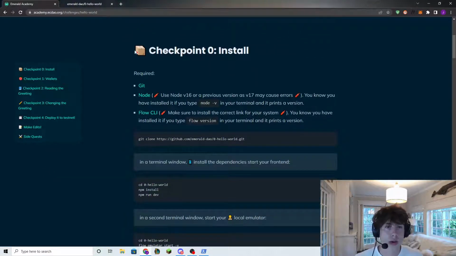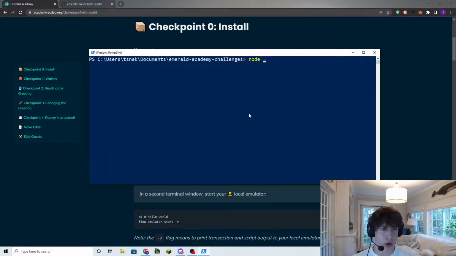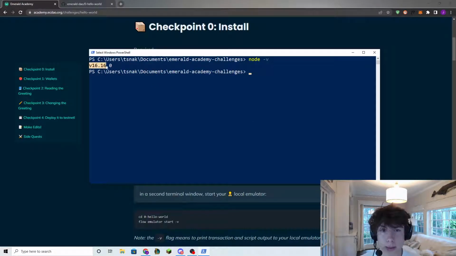Okay. So checkpoint 0 is install. We can see all the checkpoints on the side here. Again, if this looks different in the future, that's okay. So checkpoint 0 is to install. Now, let's do Node. I already have Node on my computer. So if I do node -v, right, it gives me a version. That means I have it.